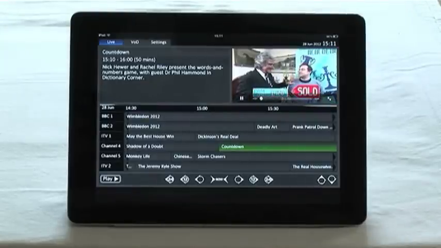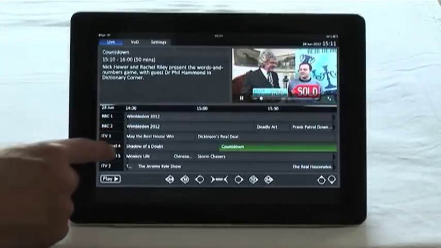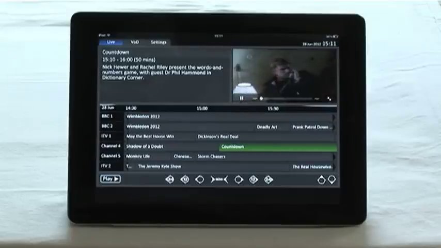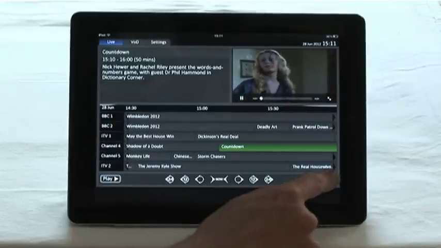The service currently has just over 20 channels, and 6 are shown per page. To get between the pages, simply press the up and down button in the bottom right hand side.